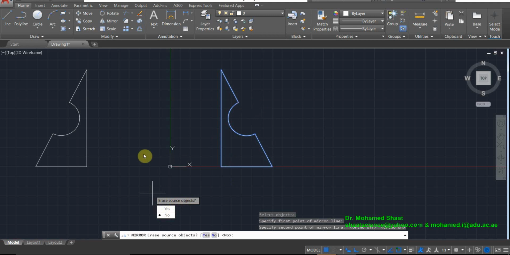This is the source object. This is the new object. Would you like to remove or erase the new object? No. If you press no, it means that you ask AutoCAD to keep the original object as it is. But if you would like to erase or remove it, you have to choose yes.